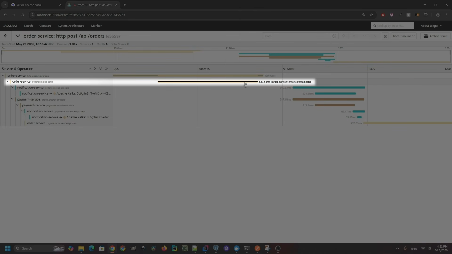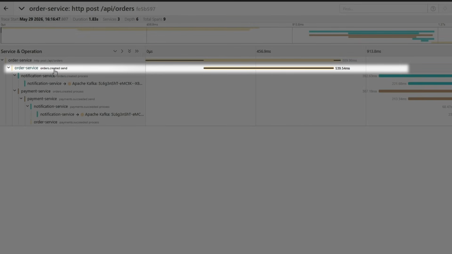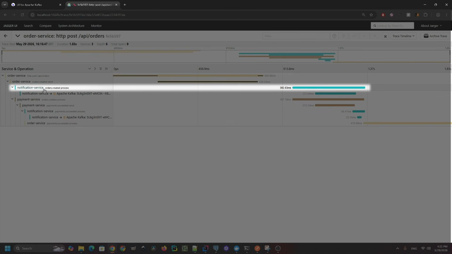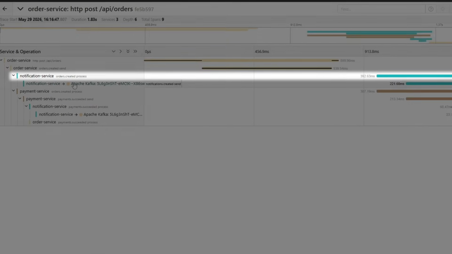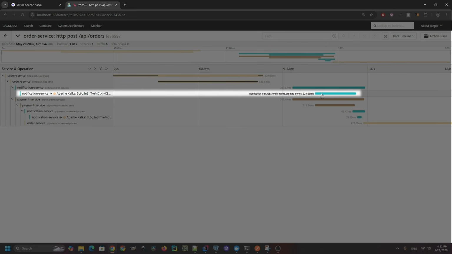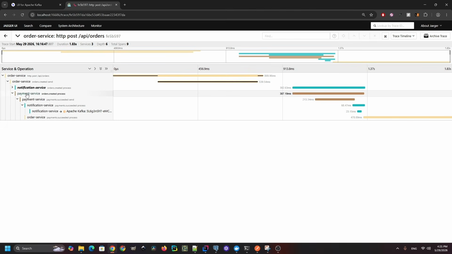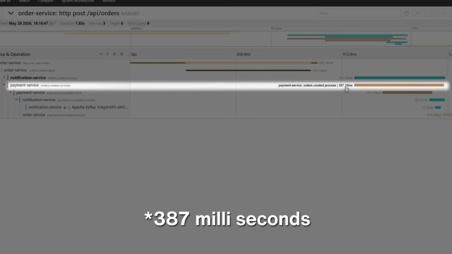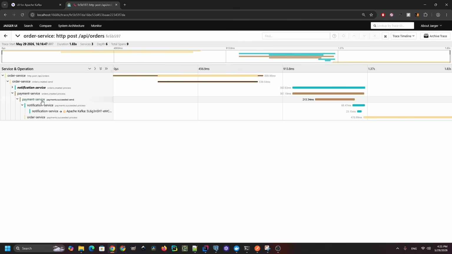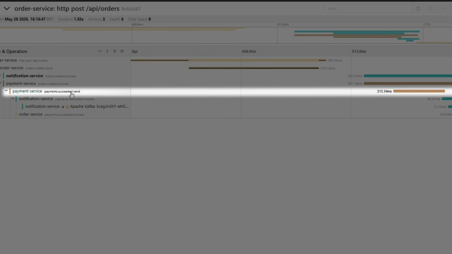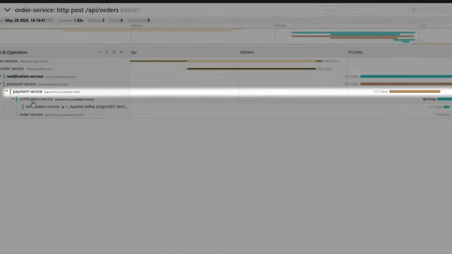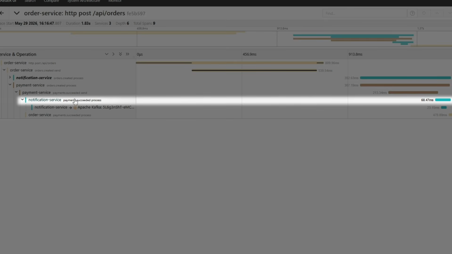What happened here is it took like 539 milliseconds in order to send this orders.created topic, and under it, it took like 392 milliseconds. This is for the notification service, and the notification service took an additional 221 to send the notification created. That is for the notification service. And for the payment service here, it took 378 milliseconds, and in order to send the succeeded, 213 milliseconds. And the notification service, the process for this payment that succeeded, took like 68 milliseconds.